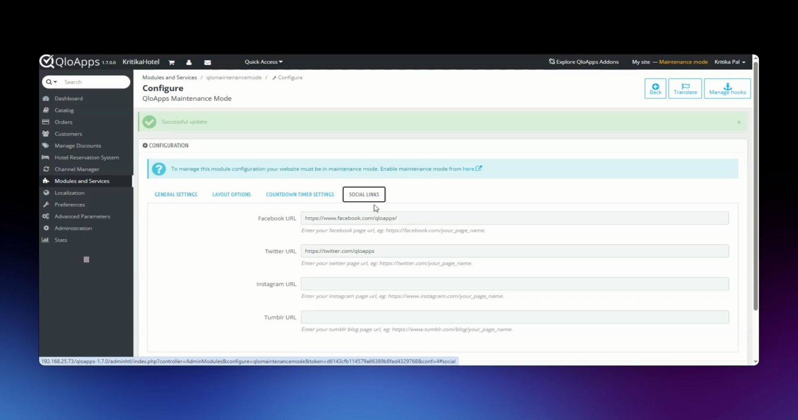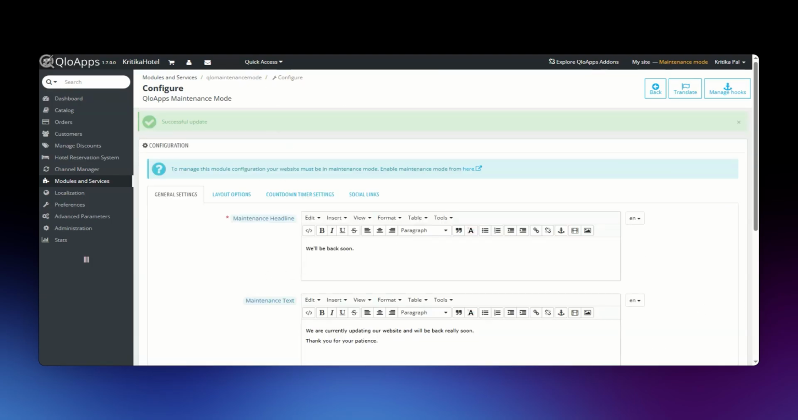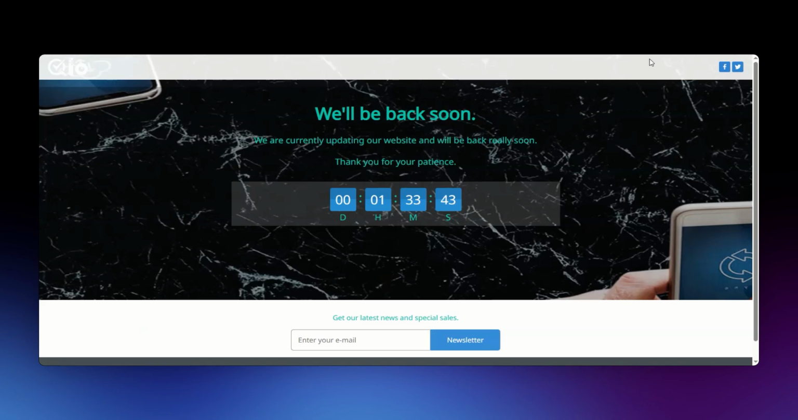Next, go to the Social Links tab. Add your Facebook, Twitter, Instagram, or other social media URLs to allow users to stay connected with your brand. Now on the front end, you can see that the social media icons have been added here.